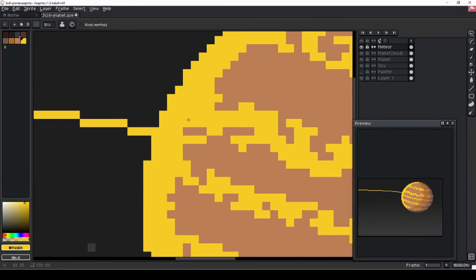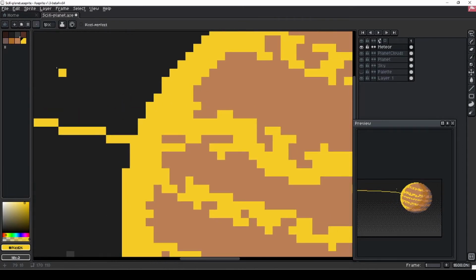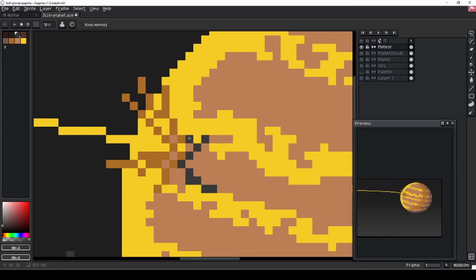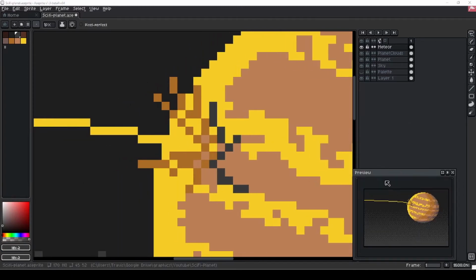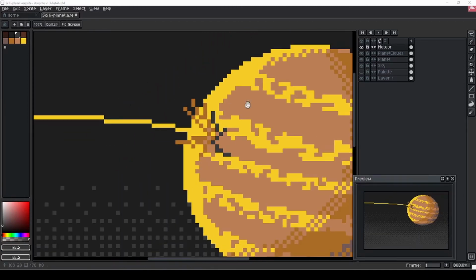The calamity that has befallen this planet is a large meteor that has struck the surface and began to affect the integrity of the planet. The projectile arcing into the surface creates an explosion with debris leaving the planet and cracks starting to form.